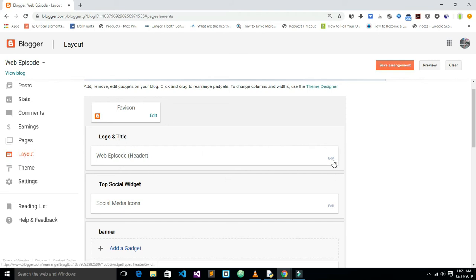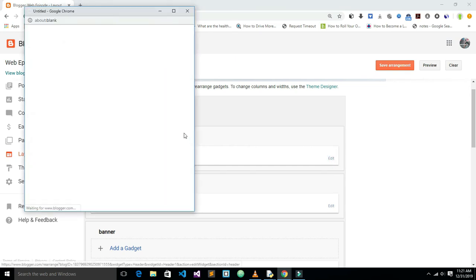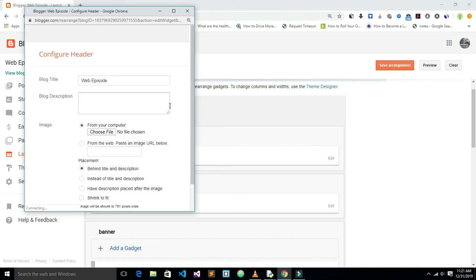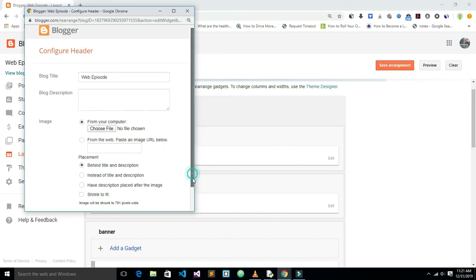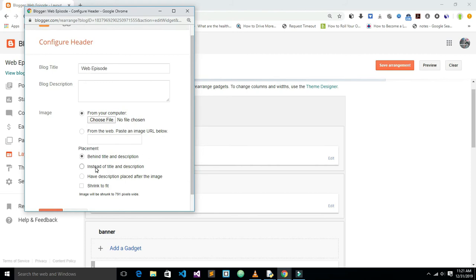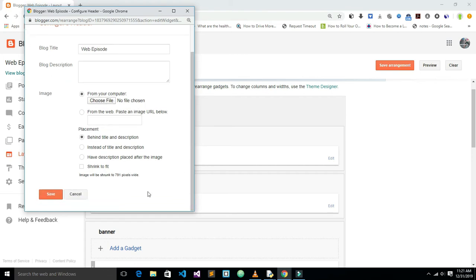This is also the logo and the title. So if you have a website and you have your logo, you can do the editing by just clicking on edit here, same as first, and you can change your website title, and you can choose your logo here, and you can choose a placement option. Do you want it to be behind the title and description, or you want it to be a logo instead of title and description, or have description placed after the image, or shrink to fit? Whichever options that you want, you'll be able to get it.